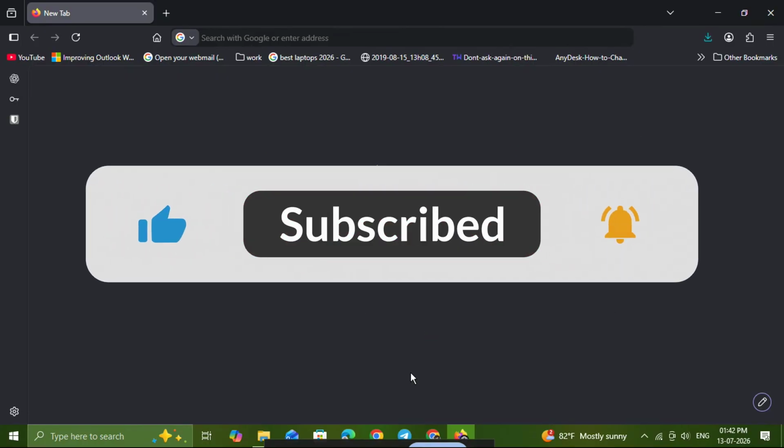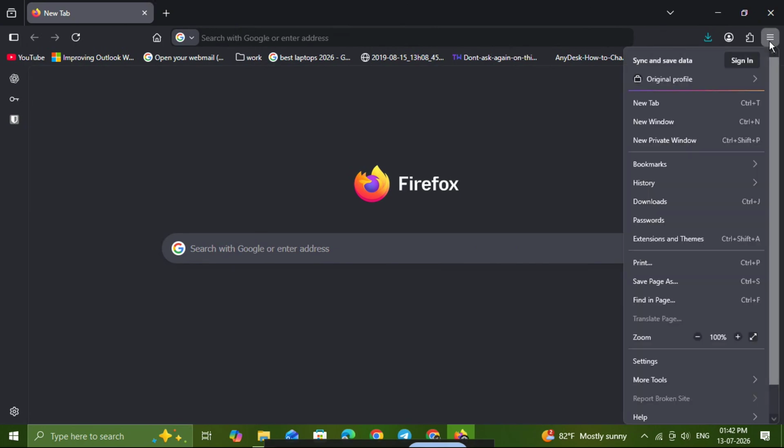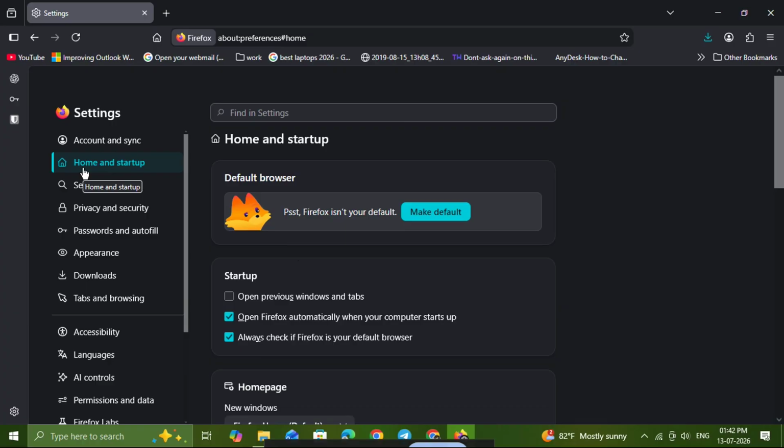First, open Firefox on your computer. In the top right corner of the browser, click the menu icon with the three horizontal lines. This opens the main Firefox menu. From here, click Settings. Once the Settings page opens, look at the left-hand panel and click Home. This is where Firefox lets you control what appears when you open the browser or a new window.